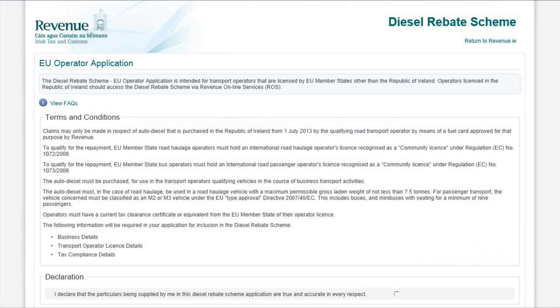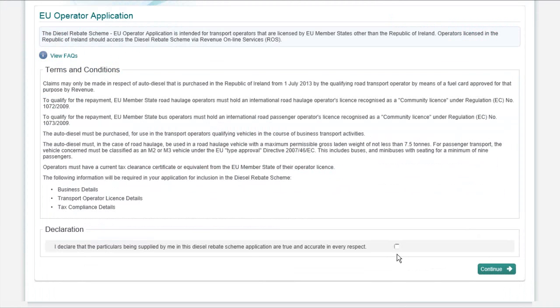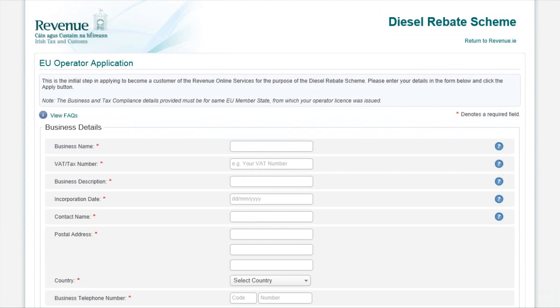This brings you to the declaration screen. Here you can read the terms and conditions of the scheme. To proceed with the application, tick the declaration box to confirm your acceptance of the terms and click Continue. This brings you to the application form screen.